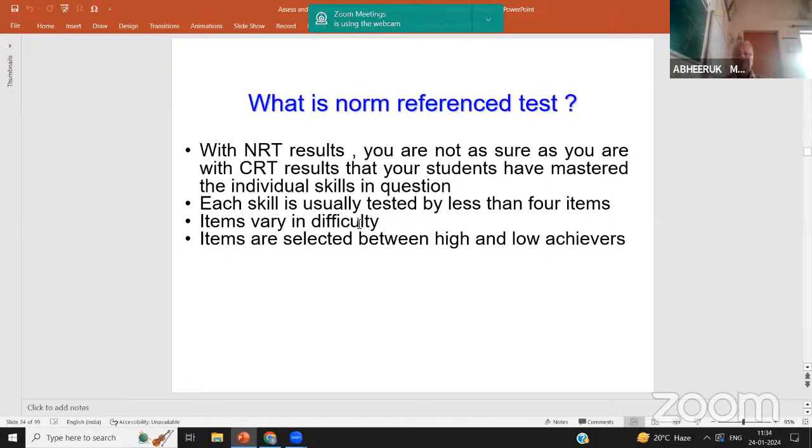Normally in this NRT, there are different types of questions, difficult and normal types, all of this. Items are selected between high and low achievers.